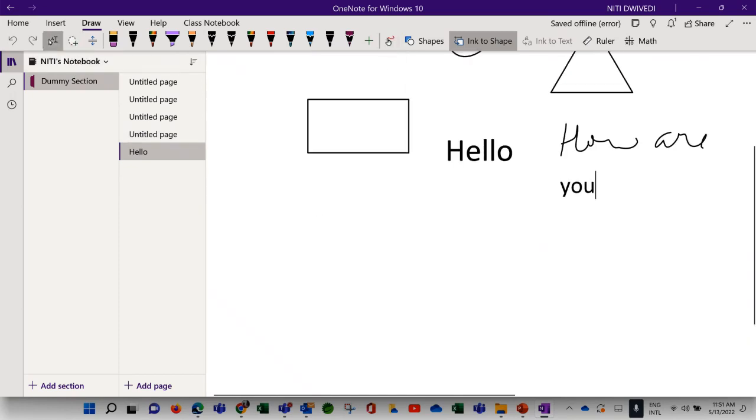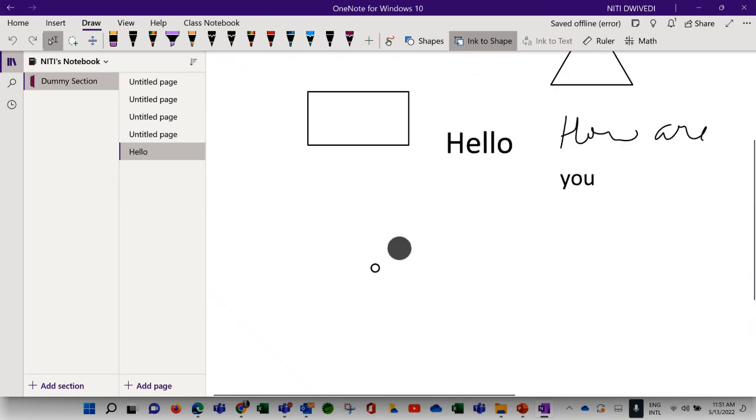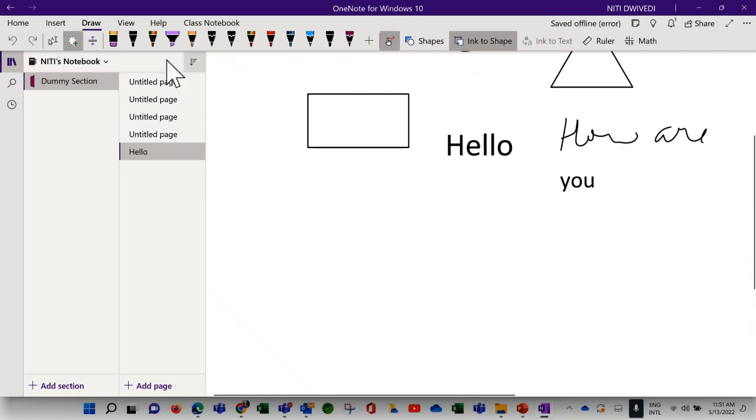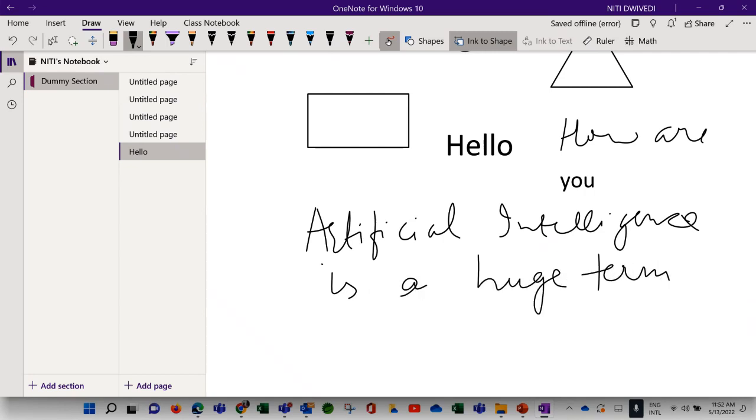OK, so I'm going to write it here. Why is it selecting this? Just give me a second. OK, so here it is not aligning every time. OK, so here I am writing something: artificial intelligence is a huge term or a vast term.